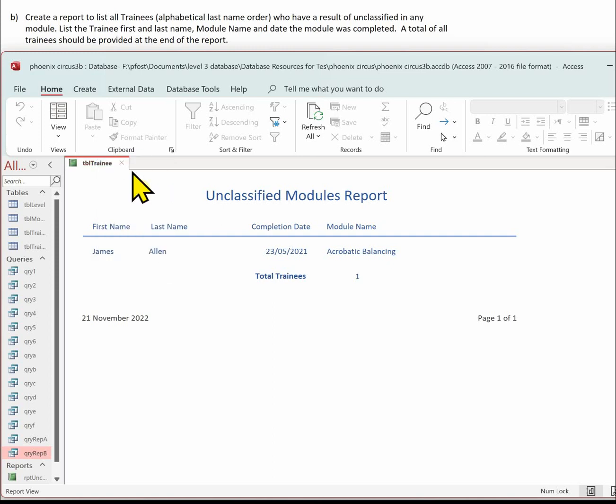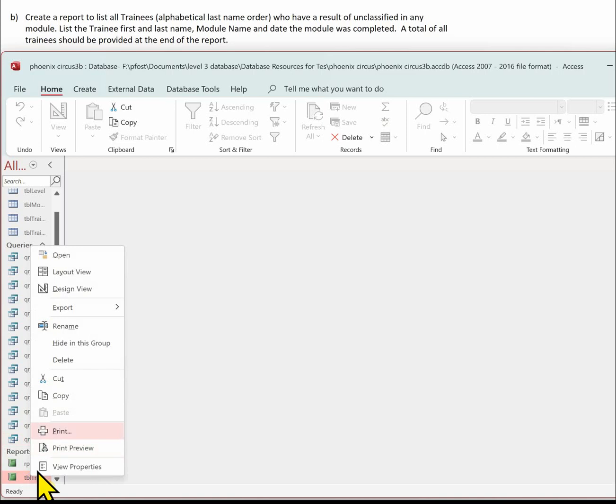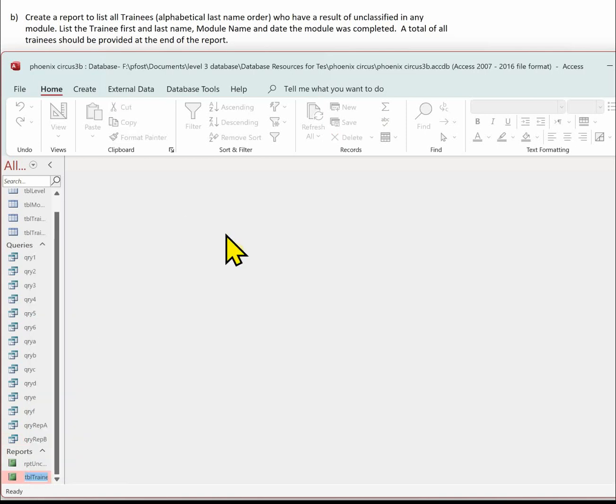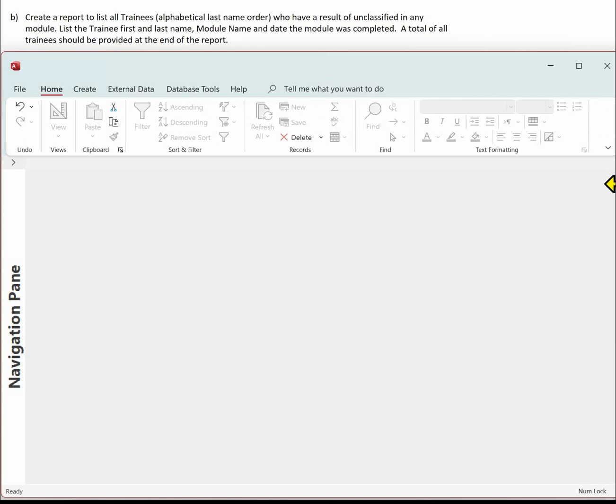And I would actually rename that. I'm just going to close that down and rename it with RPT. That's better. That's the second report completed now. I'll have a look at the third report, which is a little bit more complicated again.